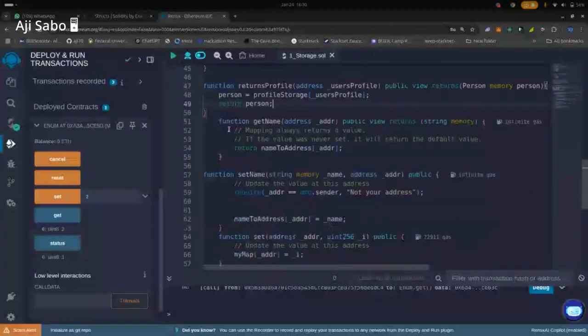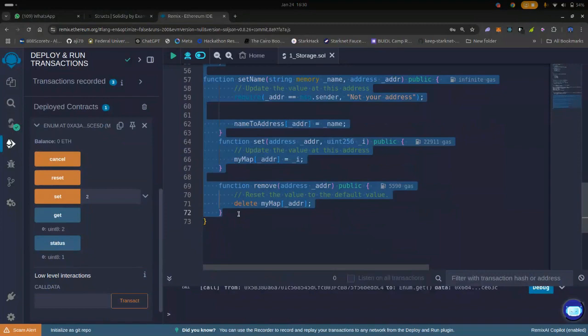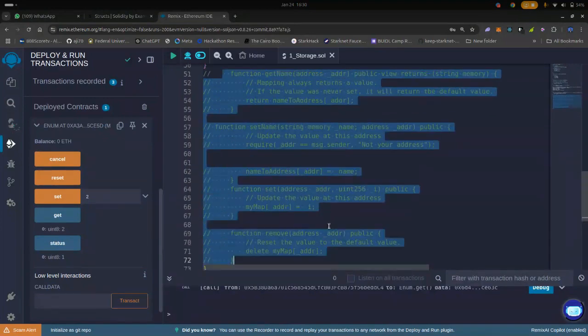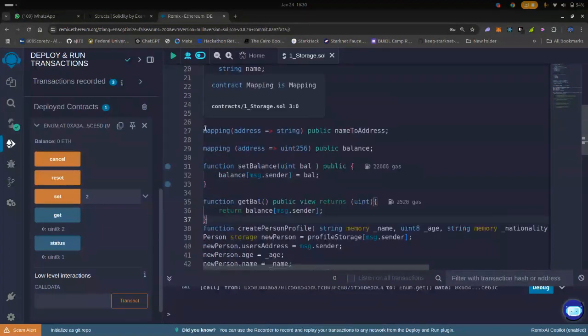Let me comment out the many functions so that they do not cause confusion for us. Get balance just needs only a mapping.